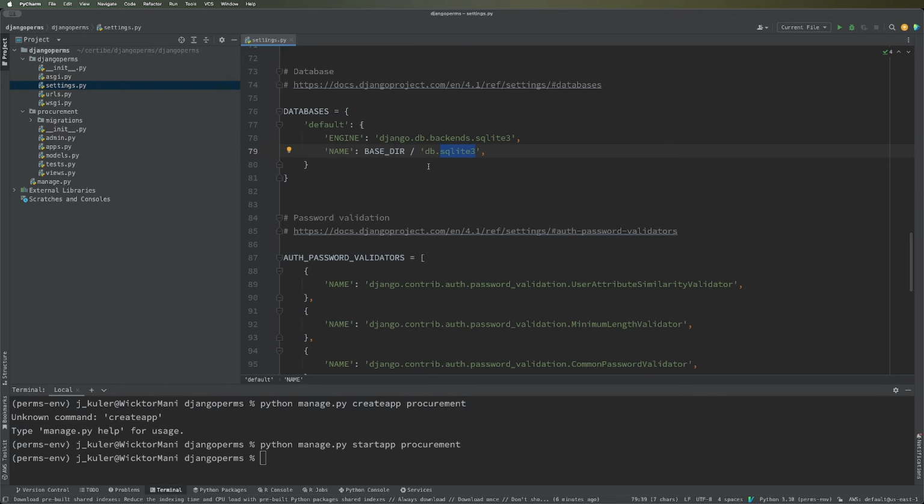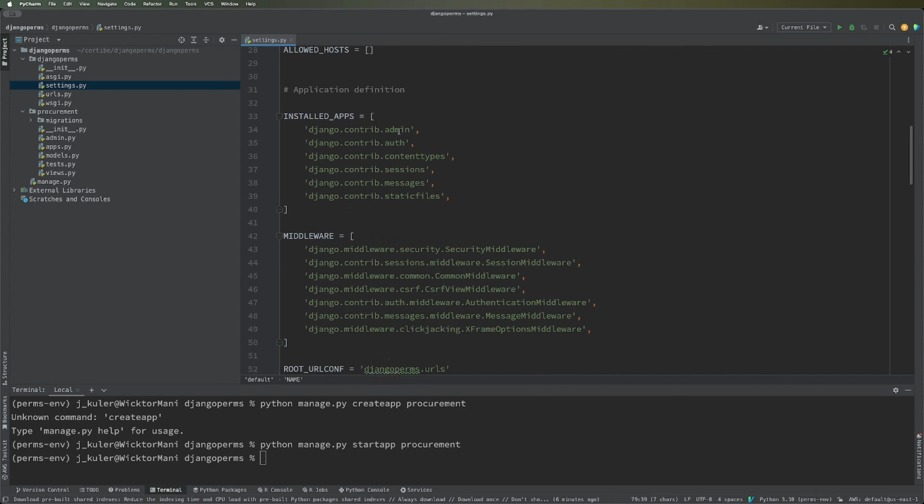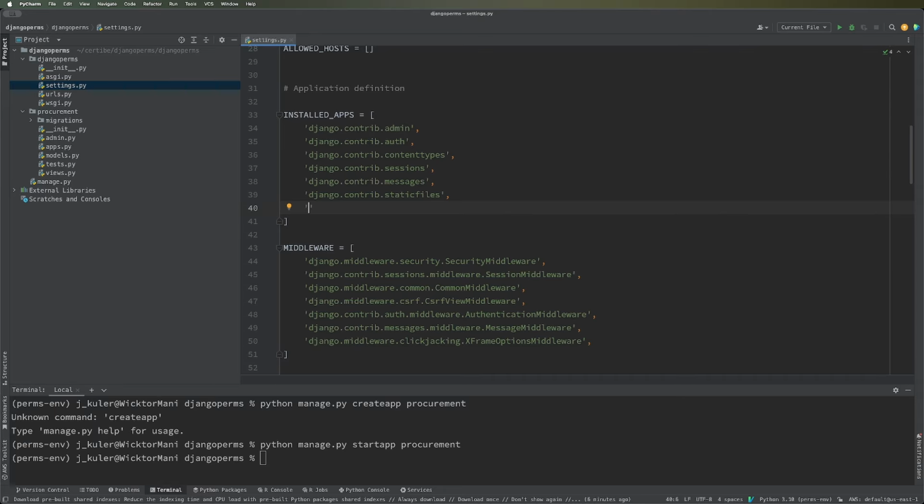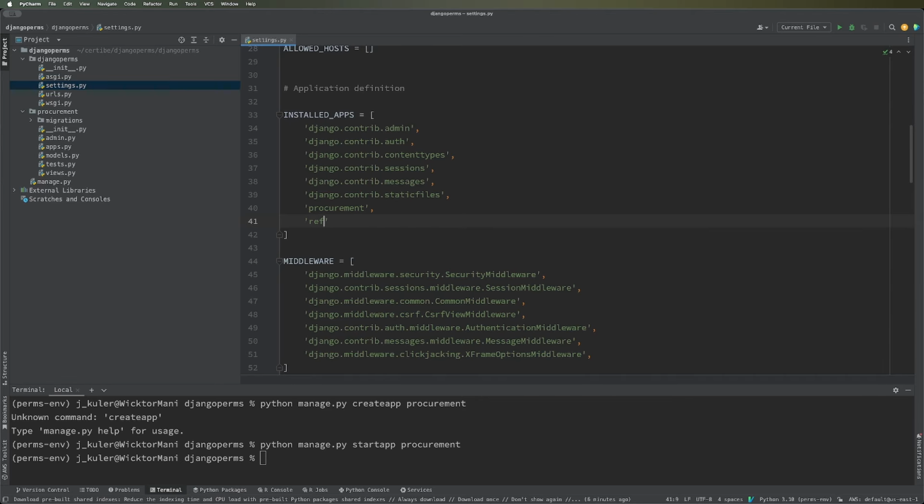Cool. So we got our procurement application. The first thing you need to do when you add a new application is to add it right here, in installed apps. We have procurement. We also have the Django REST framework. I don't know if that's the way to add it. Let me see if I am correct on that.